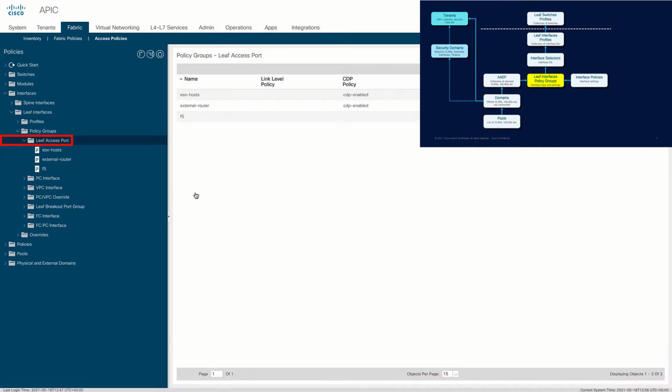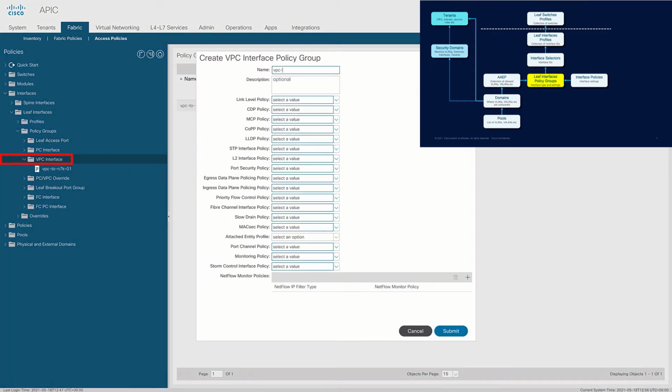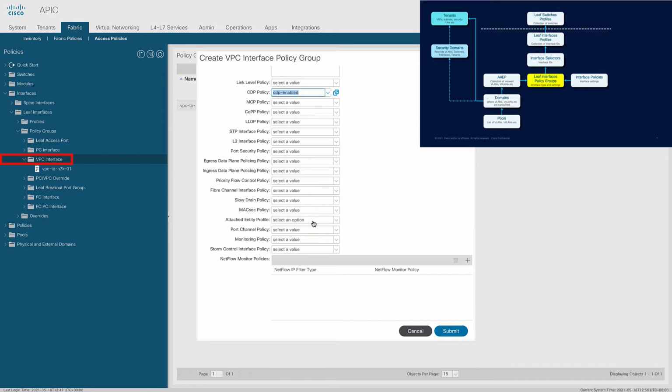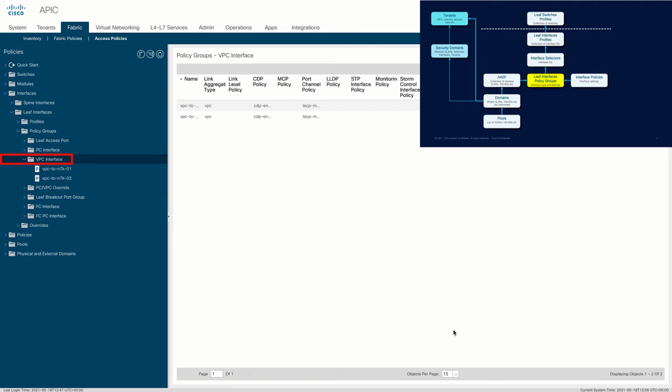I always very much prefer to name the policy groups after the devices that I'm going to attach to the interface. While we're here, I'll make another VPC policy group. This is for my second Nexus 7K. I'll enable CDP, I'll allow it access to all of my VLANs, and I'm going to have LACP active. I'm really just reusing all of the different policies that I've made previously.